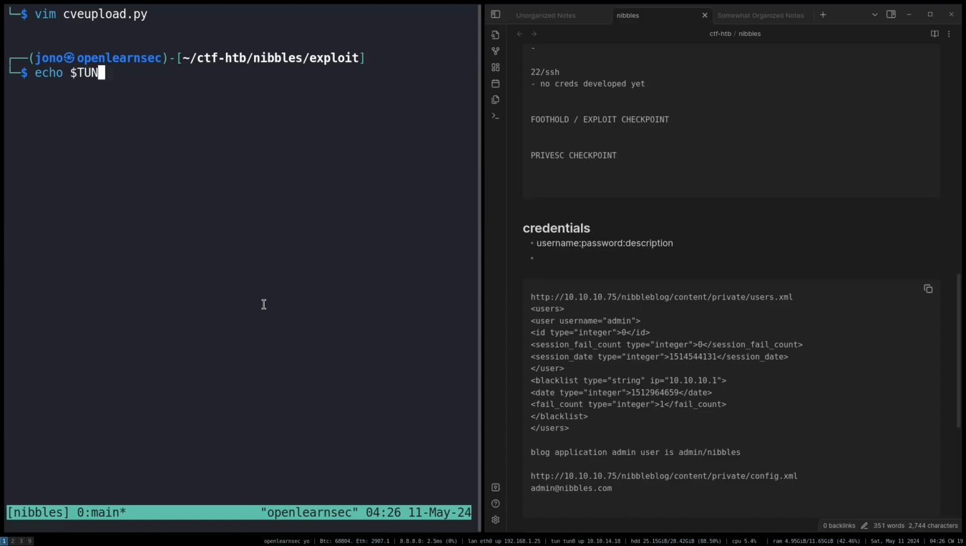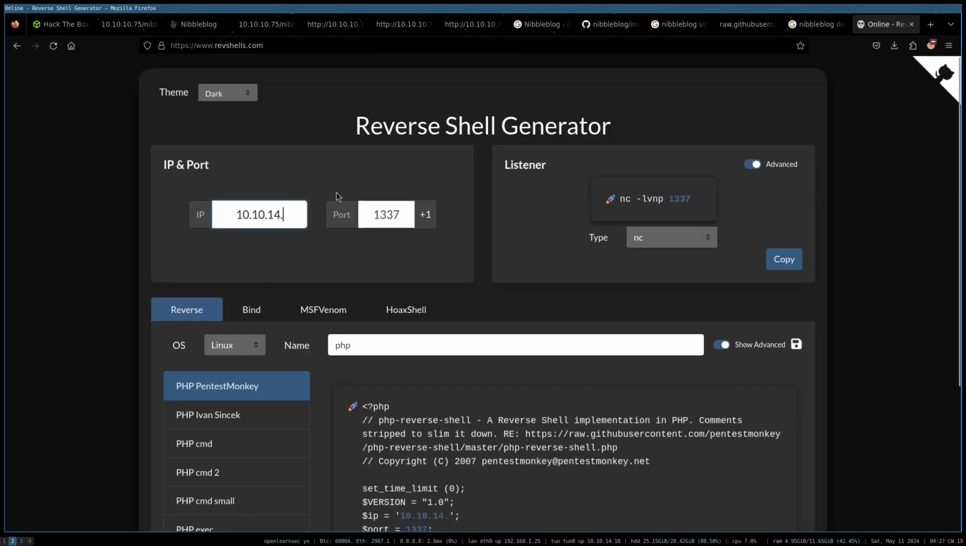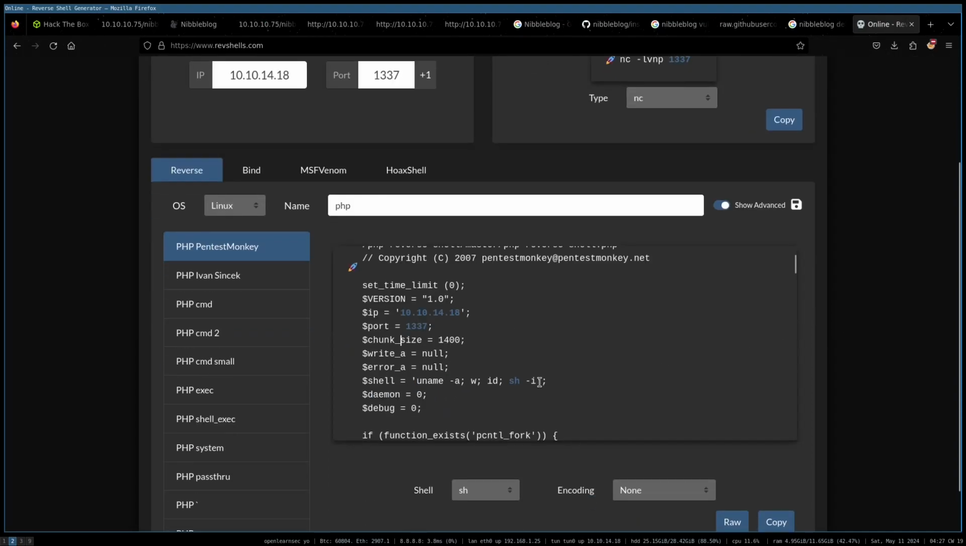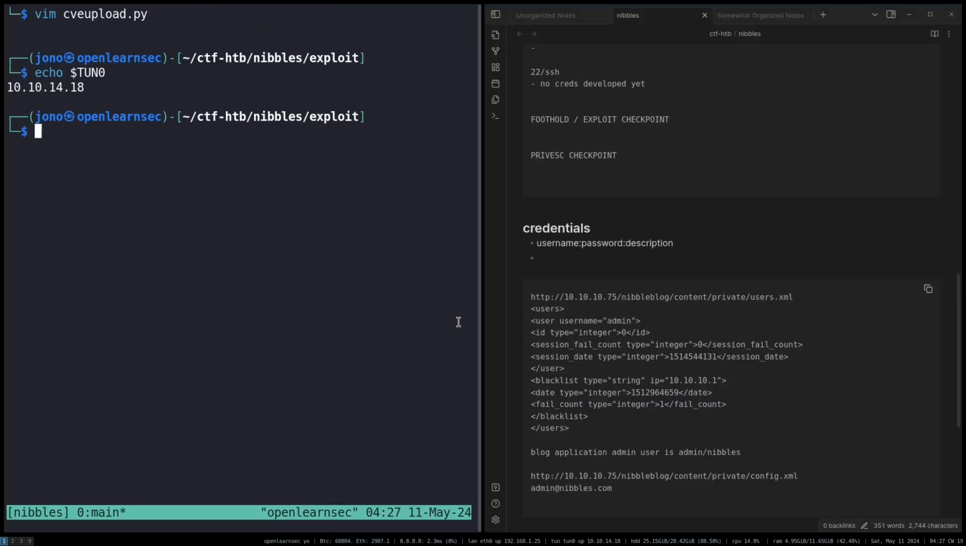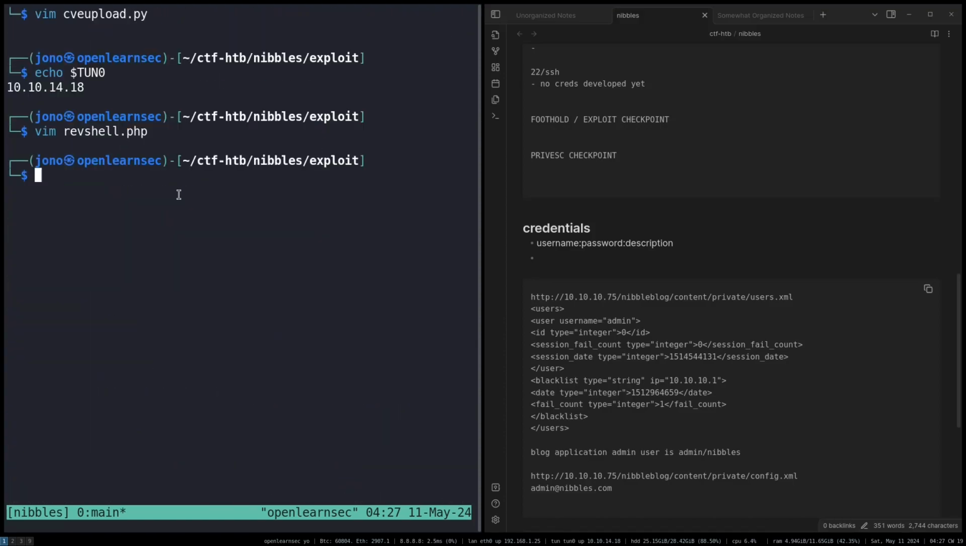Echo tun0, 10.10.14.18, port leaked. And yep, that's been injected into the boilerplate PHP. Let's copy that. Let's do revshell.php, classic stealth revshell.php. And then we should be able to run this. So it's going to be Python 3 CVE.